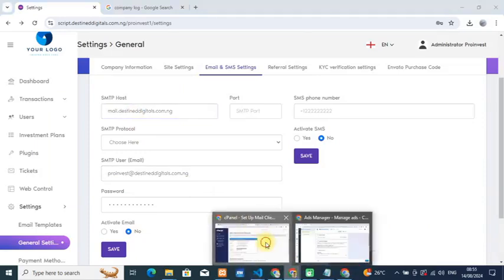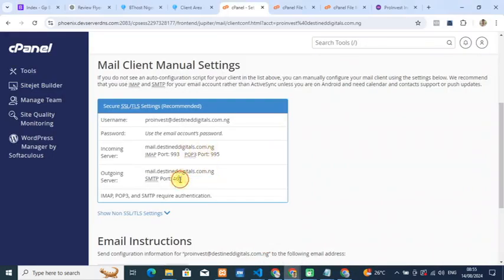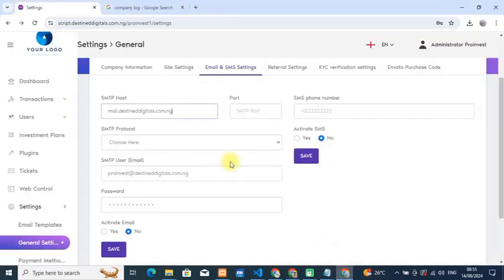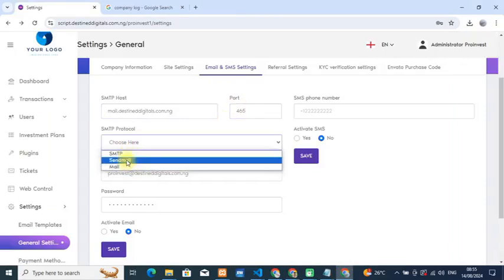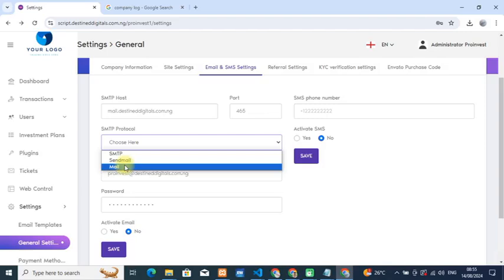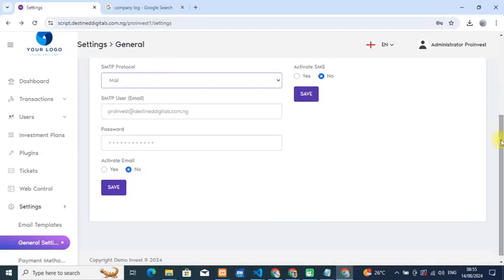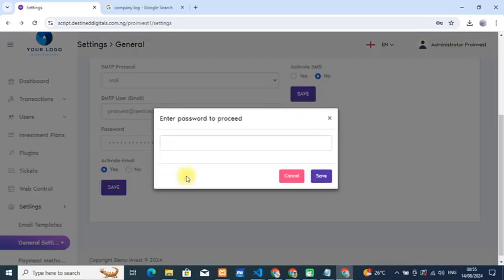Now for the ports, this is the port we are using. Note, not this one. We are using the outgoing port, not the incoming port. So just take the outgoing port, then we paste it at the SMTP port. So you can use SMTP, you can use sendmail, you can use mail, but the one I usually use is mail because it's faster and more reliable. So after that, you activate email, then you save.